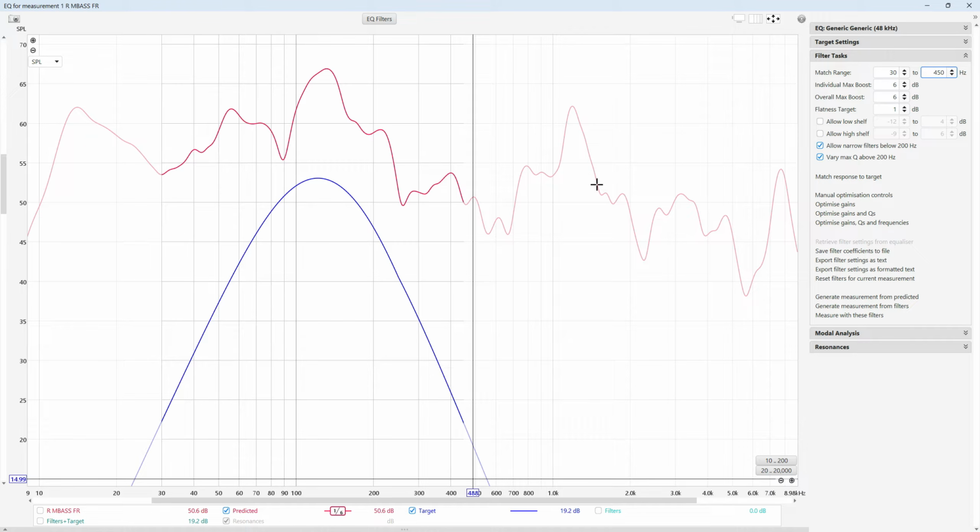So if you bump into this problem, I think I've talked about this before, but it's probably because this match range is not set correctly. So just simply go back in and change it from 20 to 20,000, and your whole screen should clear up again. The other settings that we have here quickly is individual max boost. So this tells REW what is the maximum amount of boost that you want to apply to a dip. Overall max boost, I'm not really sure what the difference between those two are. I just basically leave it set at 6 as well.